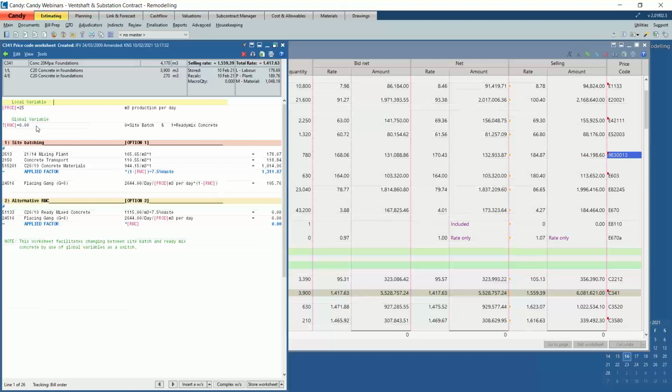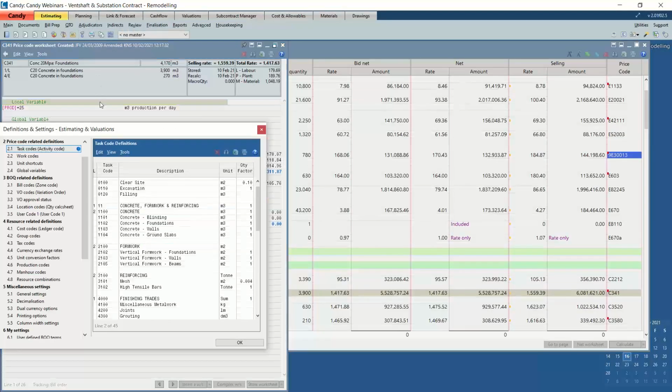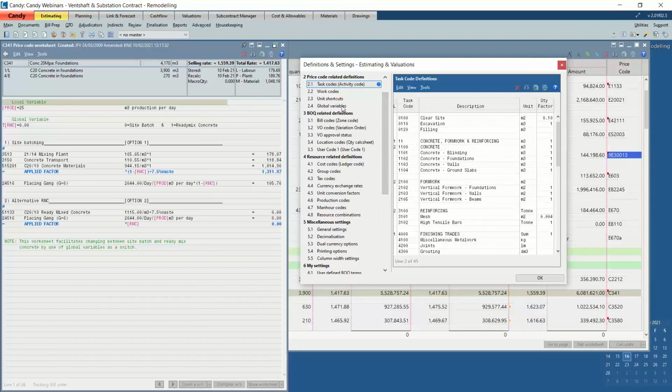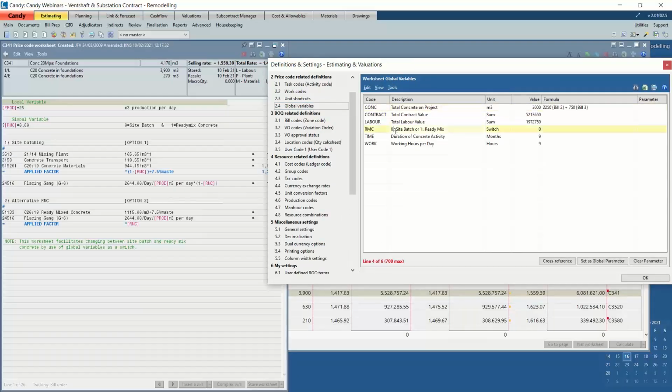So for now, I'm just going to look at our construction method. So revisiting our construction method, I want to look at our rate if we were to use ready mix instead of batching on site. So currently our rate is 1417, and I'll quickly go to the definitions and settings, and this is where we would initially define our global variables and apply them to any worksheet that we would want to use them in. Right, so if I change the value to 1, it will change the value to 1 wherever this has been applied. 1 minus 1, making this a 0.